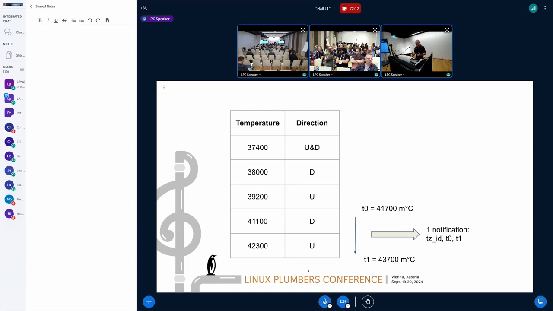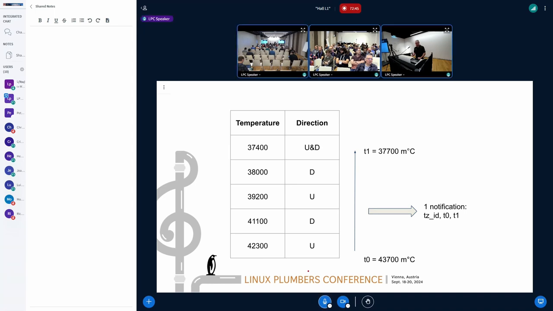Here, the same. If we cross this threshold with the direction down, then we don't want to send a notification when there is a flag set for crossing the way down. So just the third one in the list here, the last one, is the one which will result in a notification to user space. If the temperature is dropping a lot, then we will send one notification, even if we cross these two thresholds that are flagged with the way down flag.